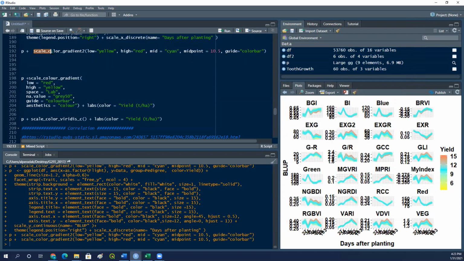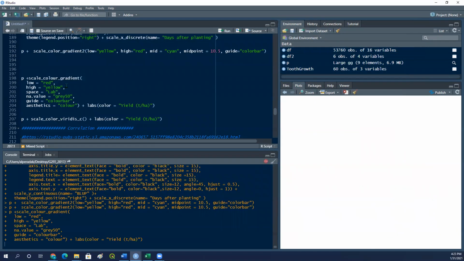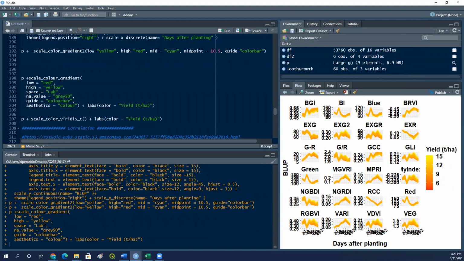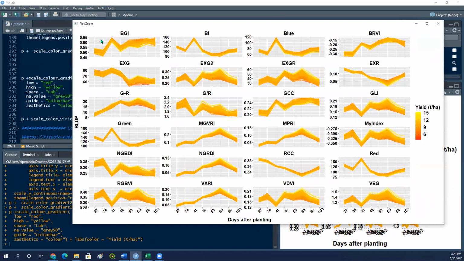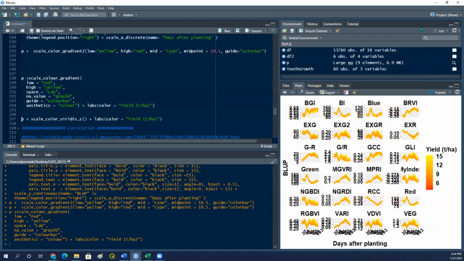This is just one called scale color gradient here. Again, scale color gradient. If you don't want to adjust the mid value, you can just set low and high, and then this is the result. I just set red for low and yellow for high. This is what you can get. This is how you can get.